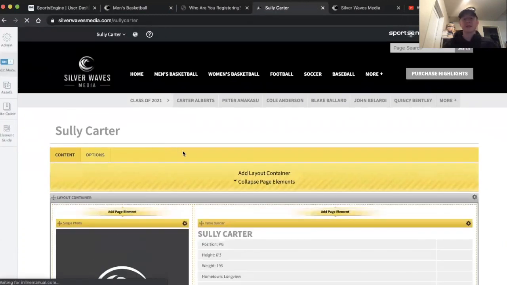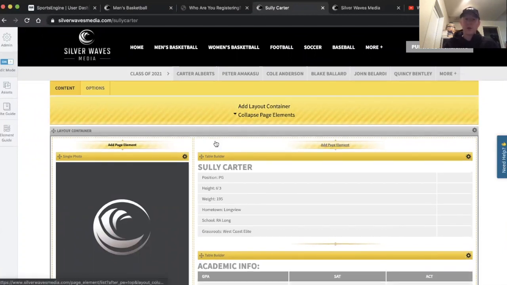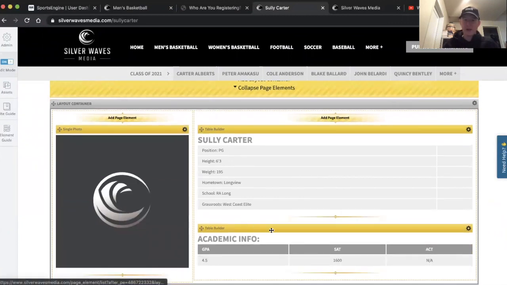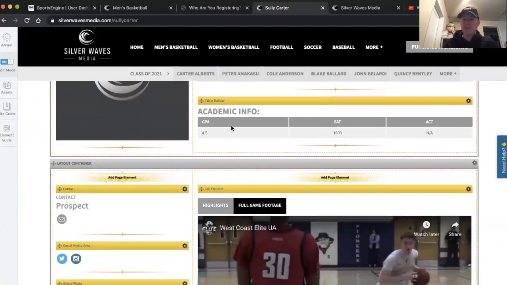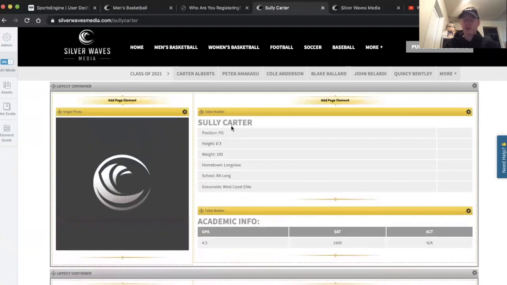You give it a second, and now you're going to see things look different than what they looked like when you weren't on edit mode. What you do now is you use the gears. You'll see a gear for each page element. You can see this is the page element here. Please don't add a page element. Keep the format and the template exactly how it is. If you change it, we will end up changing it back anyway.